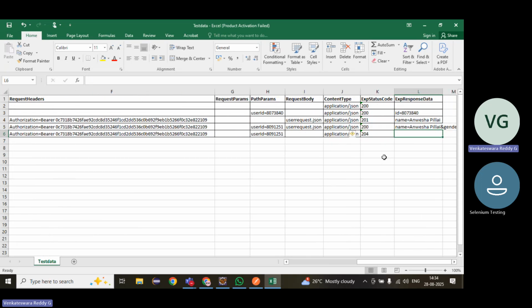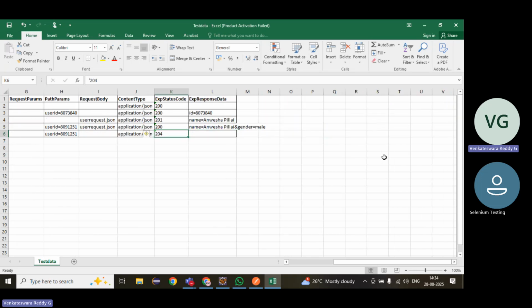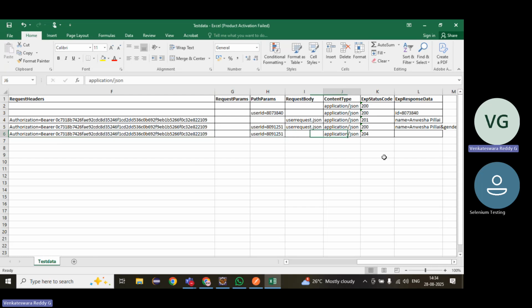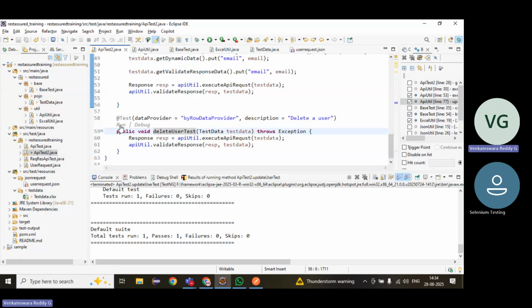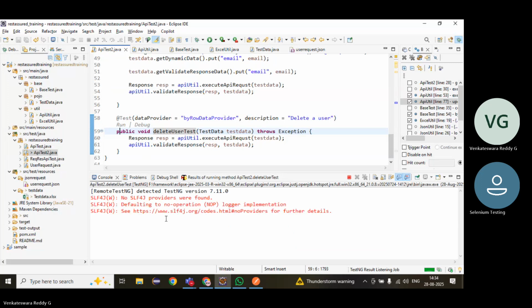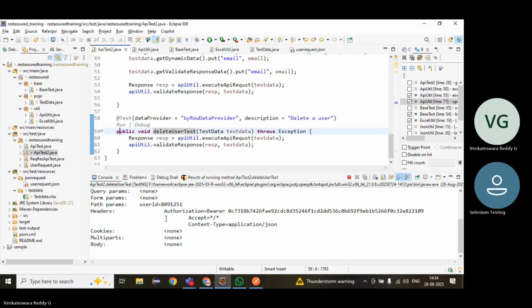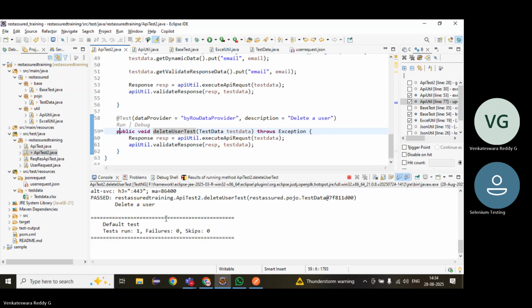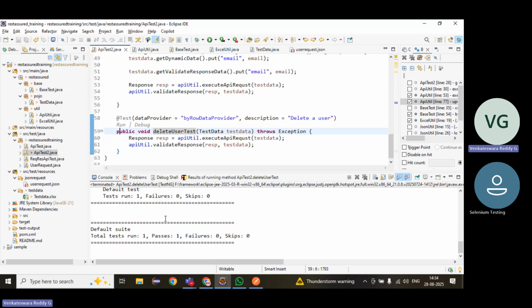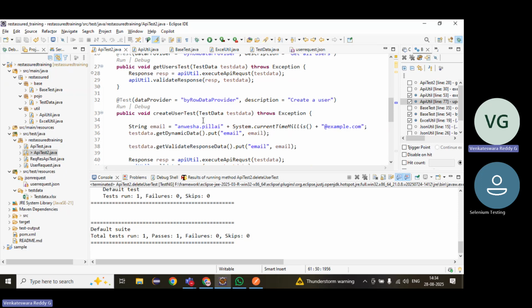For delete, we will get a 204. We will not get any response. For the delete, just a response code we will get, 204. Just we will verify whether 204 is coming or not. That's it. Just run it. Okay, it's working fine, no issues.